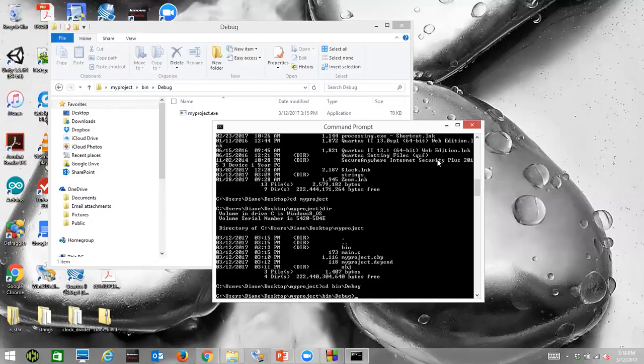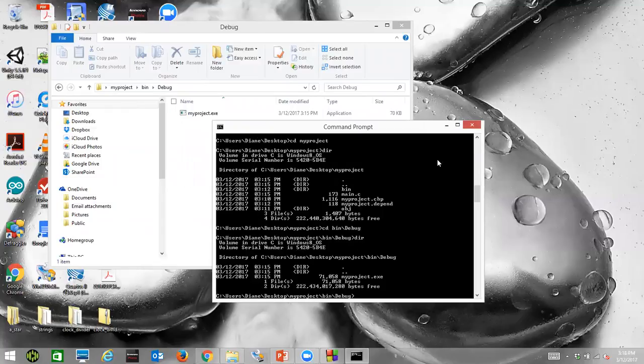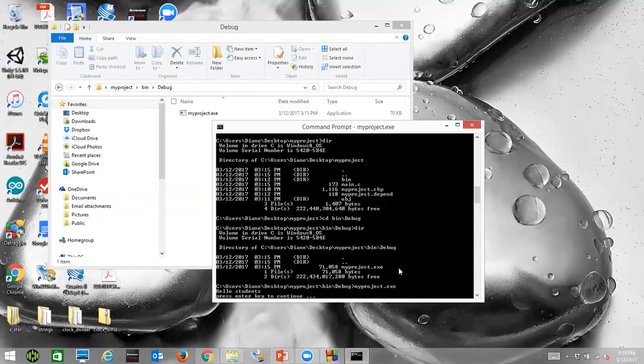You can see my prompt has changed. If I type dir, right now here I am inside here. You can see that we have one file, the executable myproject.exe. So what happens if I type myproject.exe and I hit the enter key? Well, it actually runs that executable. I'm running this from the command line. We call this a command line interface.